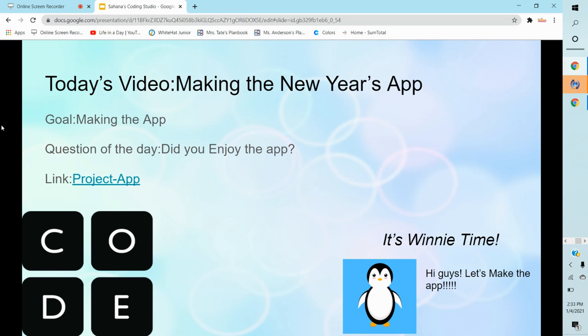So in today's video, we are going to be making the New Year's app. In our last Coding Studio video, I got the app prepared with you. We made a project in code.org, and we titled it, and also we got some images, and I'll show you how we're going to use it today.